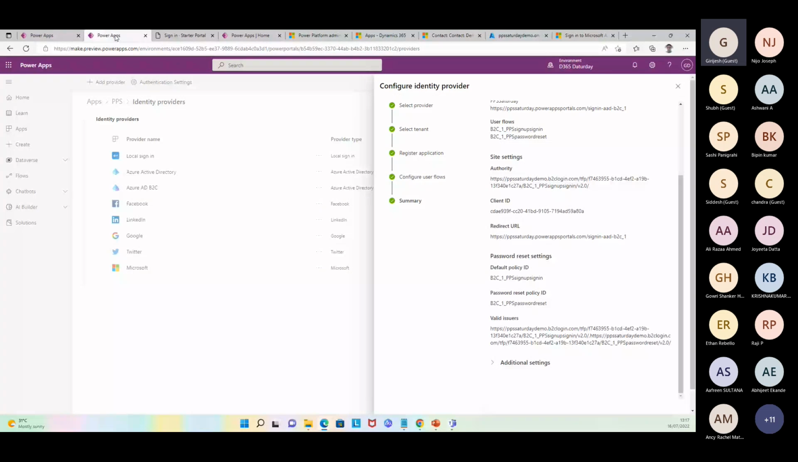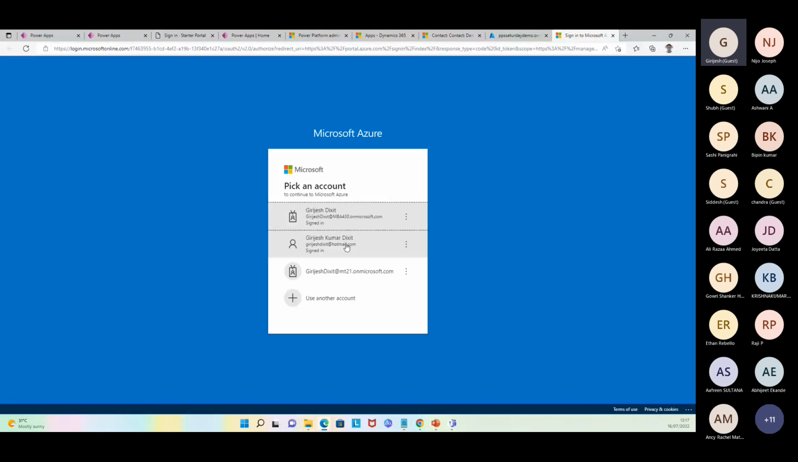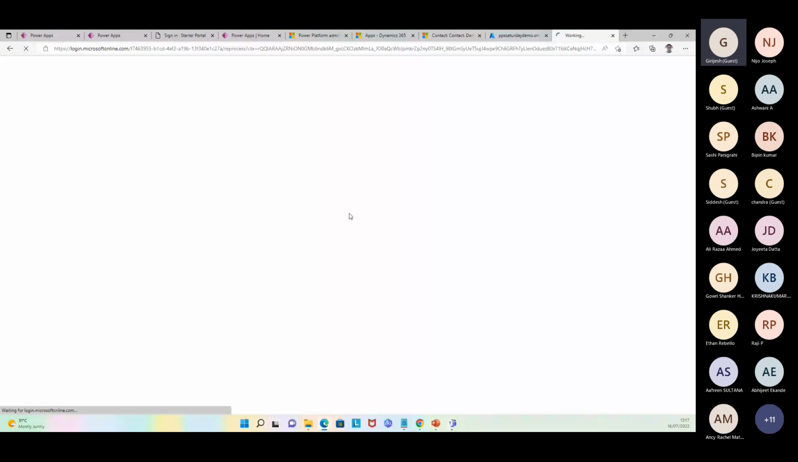That's all. We are good to go. Everything is a green tick. That means we are good to go for, sorry, Azure AD B2C authentication. If I open this here, in the background, what is it doing here?